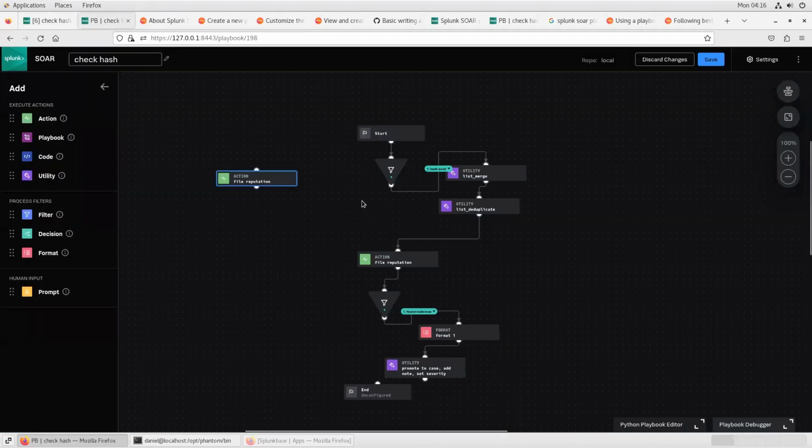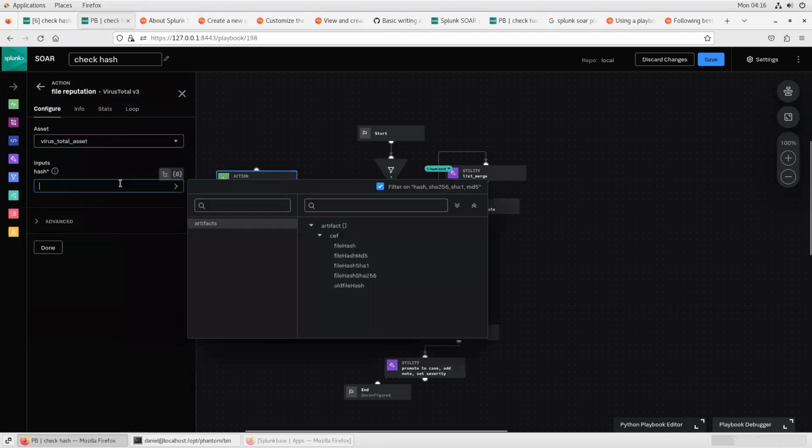So one thing we should know before we start, that when we use the picker to choose an input, a data path to insert as input, we can choose only one data path, right? We cannot choose multiple data paths. So what if we want to choose a few data paths to make sure we catch all the types of hashes, right? What can we do to overcome this issue?